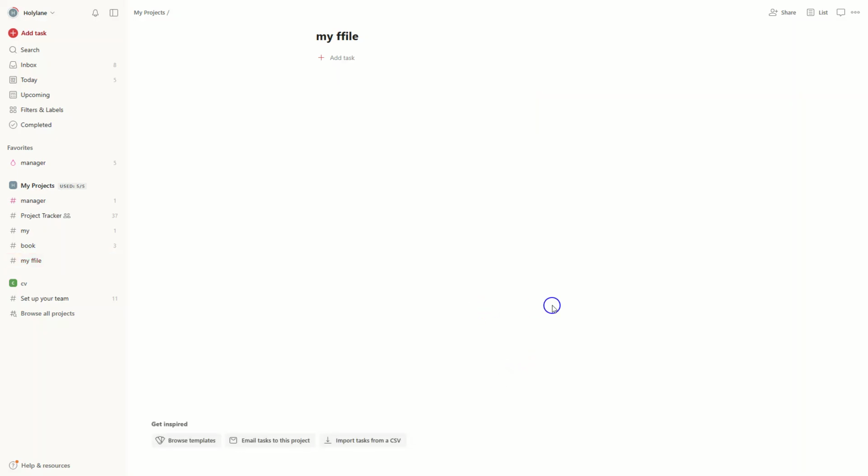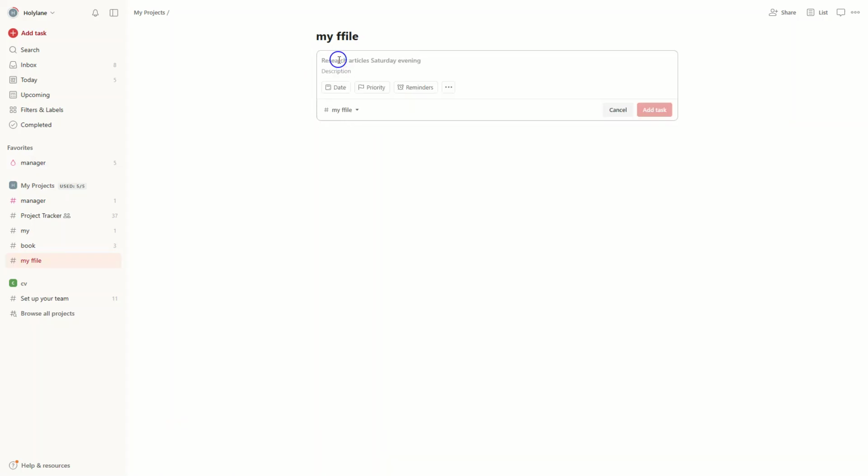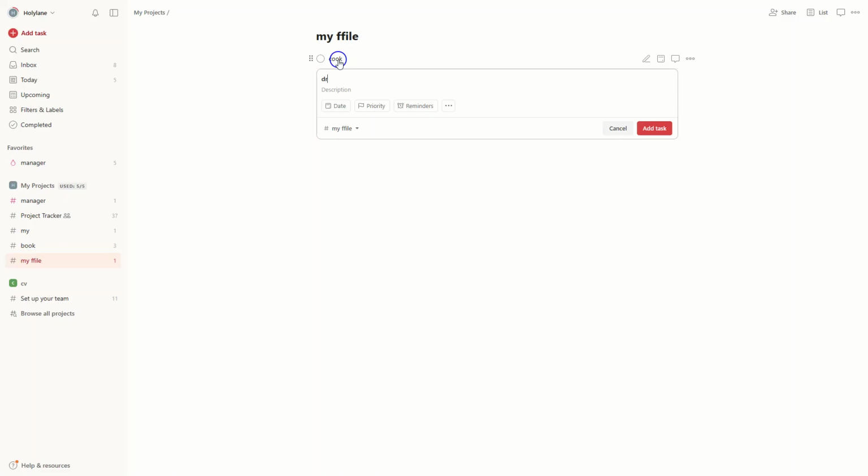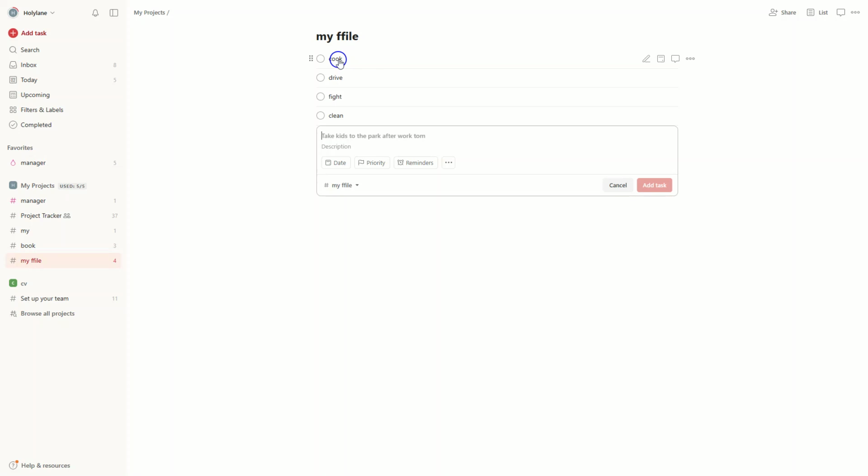Next up, let's add the habits we want to track as tasks. Click on the plus icon at the bottom right corner of the screen and start typing your habit. For example, if we want to track reading 30 minutes a day, we type that in and hit enter. The beauty of adding habits as tasks is that you can check them off once completed, giving you a sense of accomplishment and motivation to keep going.